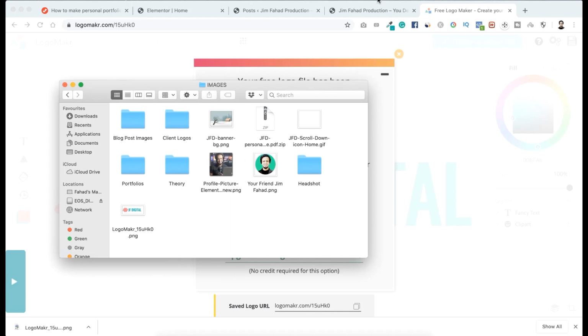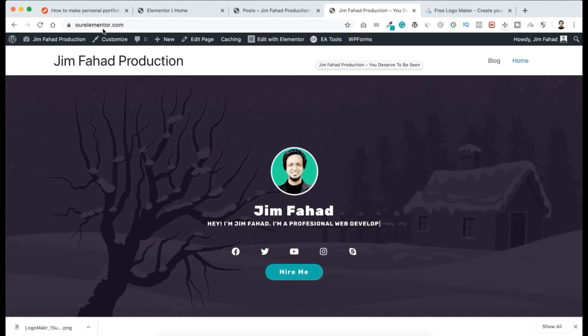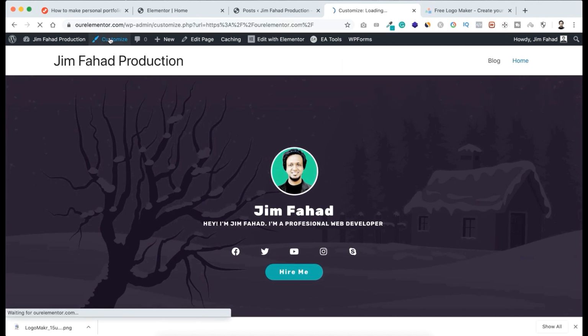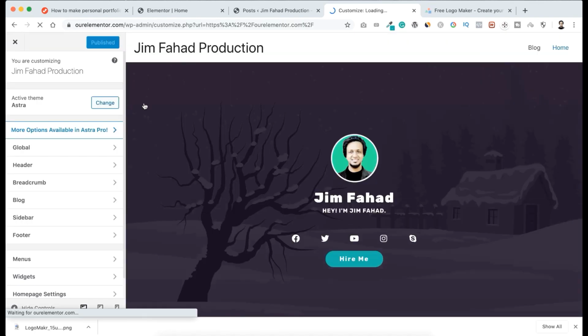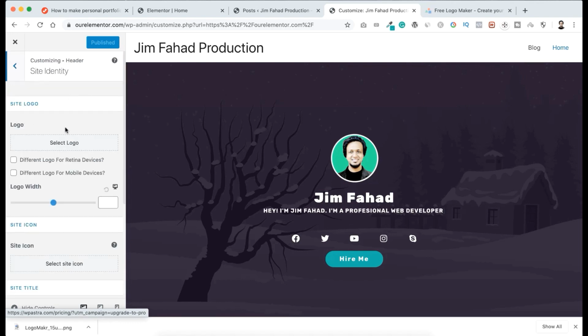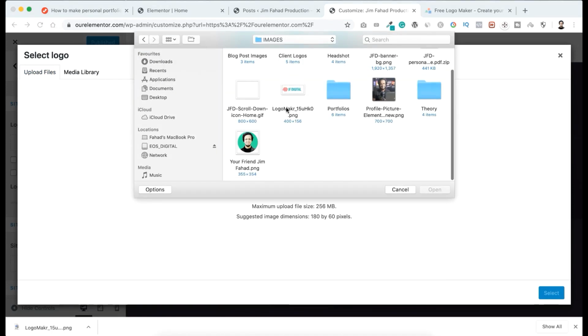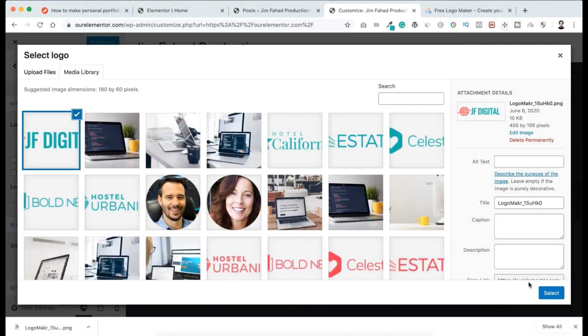Let's now go back to our website. So this is our website. Let's now click here at the top, customize. Then from the theme customizer, from the left, click here on header, and then click here on site identity. Here is the option for uploading logo. So click on select logo, go to upload files, select files. Let's select the new logo we have just created. Let's click open. Now click on select.